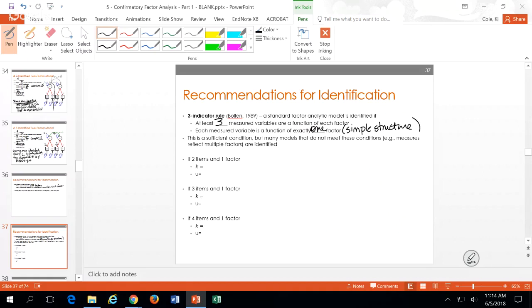So for example, if there are 2 items and 1 factor, we don't even have to use this. If there are 2 items and 1 factor, does that meet the 3-indicator rule? No. If there are 3 items and 1 factor, would that meet the rule? Yes. And if there are 4 items and 1 factor, would that meet the rule? Yes.